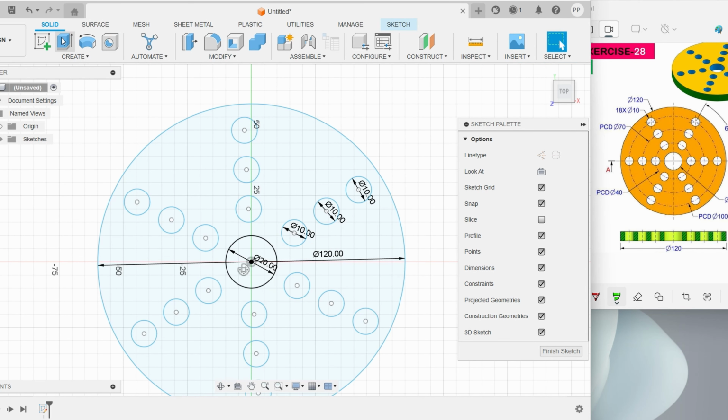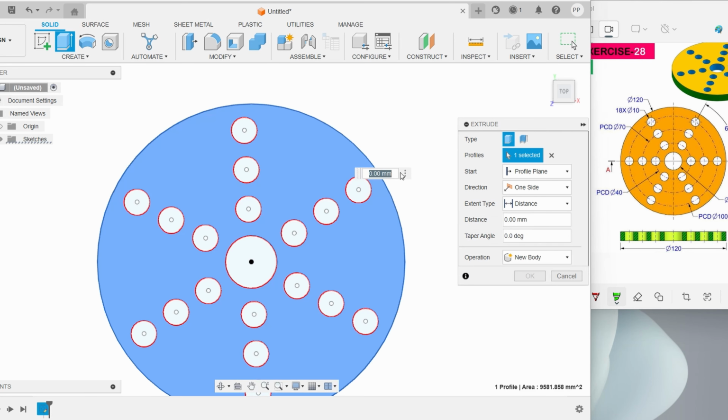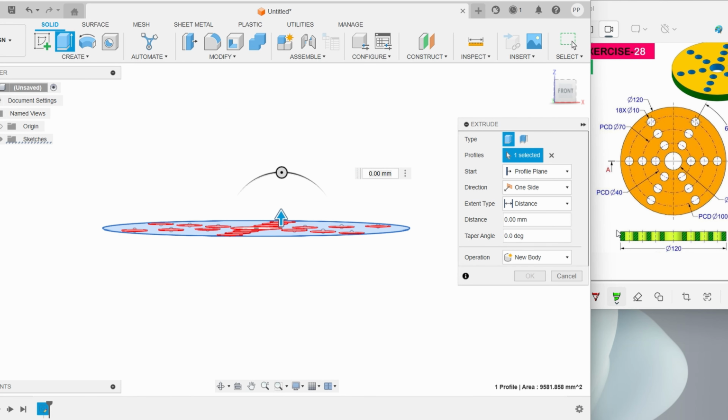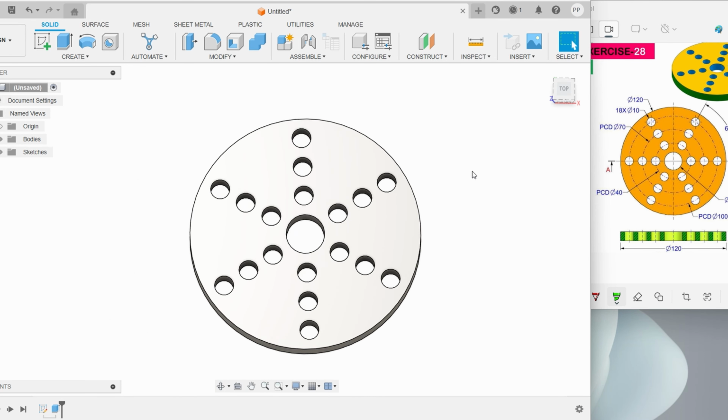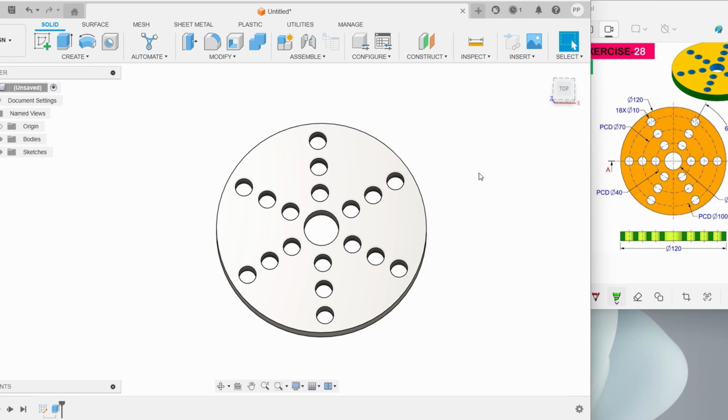Now go to solid and extrude and click this plane, and in other view you could see the thickness of the component is 10 mm, so you need to give 10 here and just give OK. Now the required component is obtained.